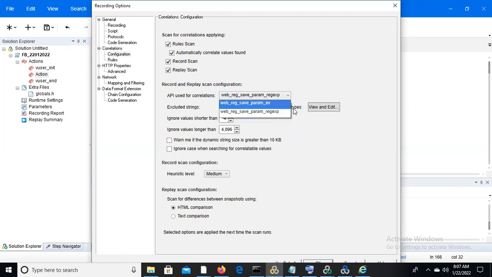So are all the options known? In configuration, what things are there? The API used for correlation. What are the options in the requests? What options is it showing?